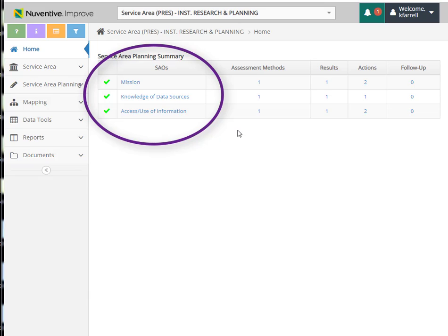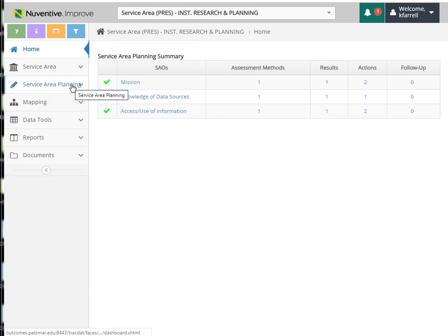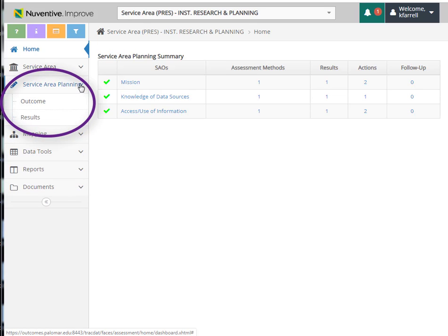that are currently available. We're going to focus on two areas over on the left-hand navigation in this video, the service area planning section as well as the reports section. The service area planning section is where you'll enter your outcome information as well as your assessment results.